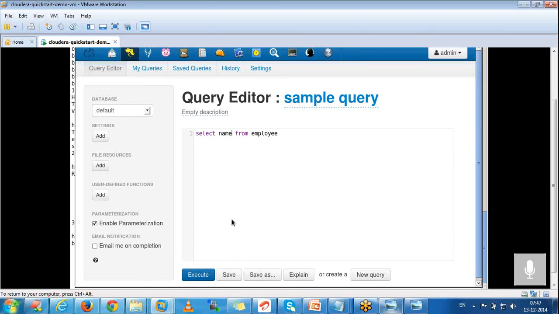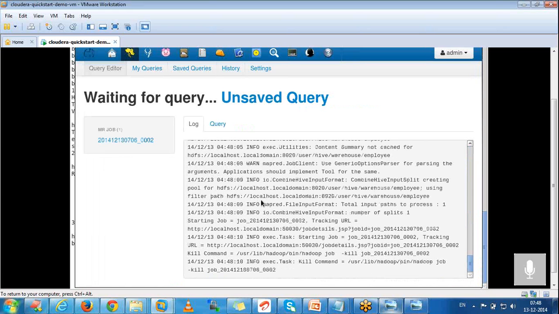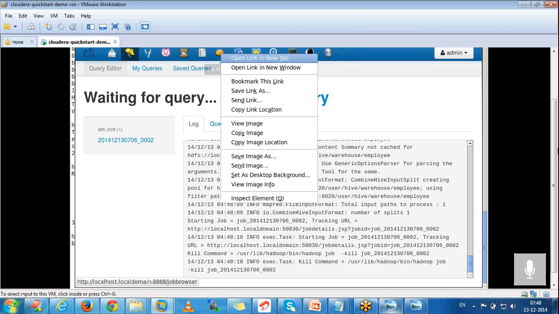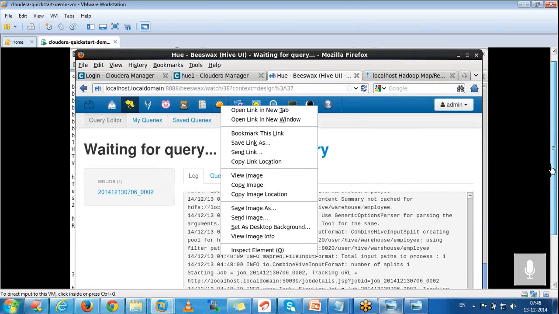Now I'm going to run a MapReduce job. Let's see how it works. This query internally will be converted into a MapReduce job. Here itself you can see that, and you can see the job browser also.